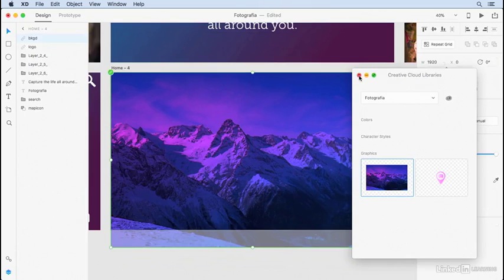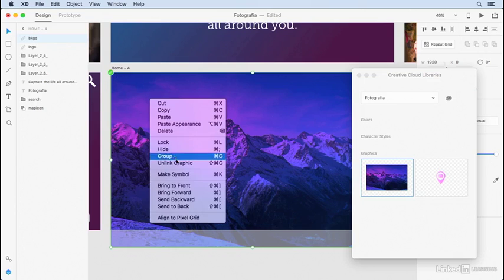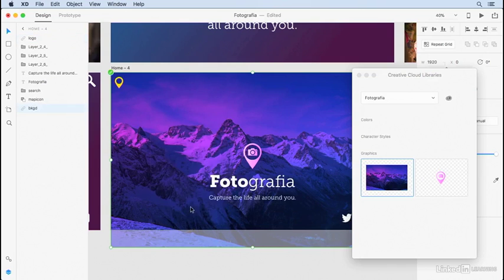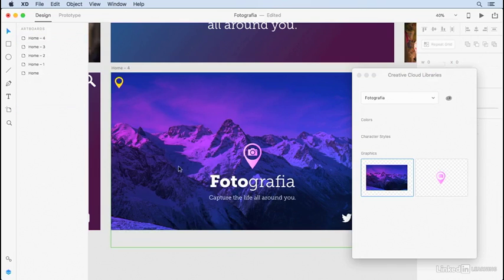Position it accordingly. And I can see that there's that link icon. It is linked back. I am going to send to back. But the nice thing is I can update this back in Photoshop.